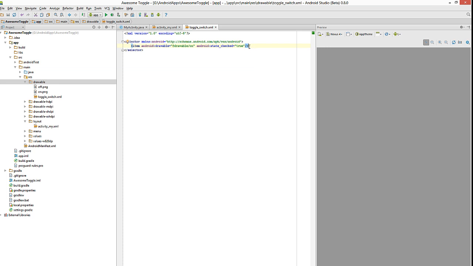This is basically saying item Android drawable, which is a reference to this, and then at drawable, which is the folder on. You don't include the .png, and then Android state checked is true. So that means if we leave this at true, it's going to show the on graphic.